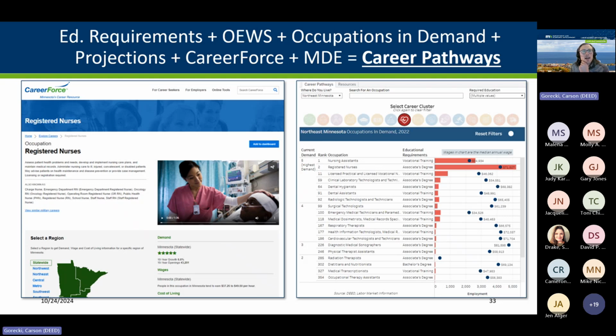Oh, I also just remembered I had a poll set up that I meant to ask, so maybe I'll take this time to put the poll out there. The question is, how often do you use labor market information from DEED? Feel free to answer here. This is interesting for our purposes, just to know people's familiarity and usage of the tools.